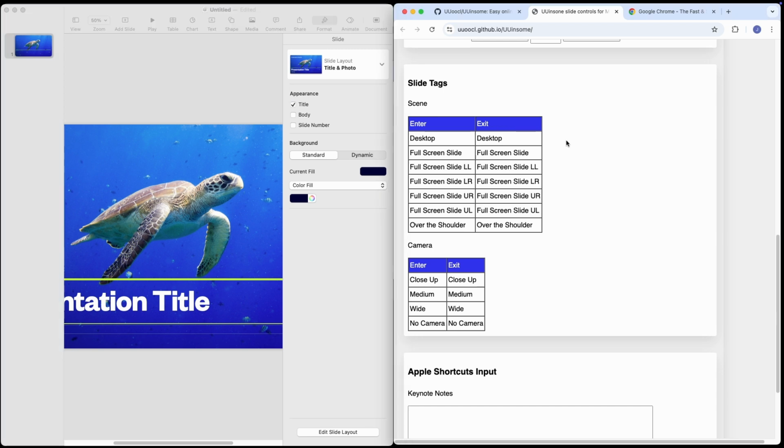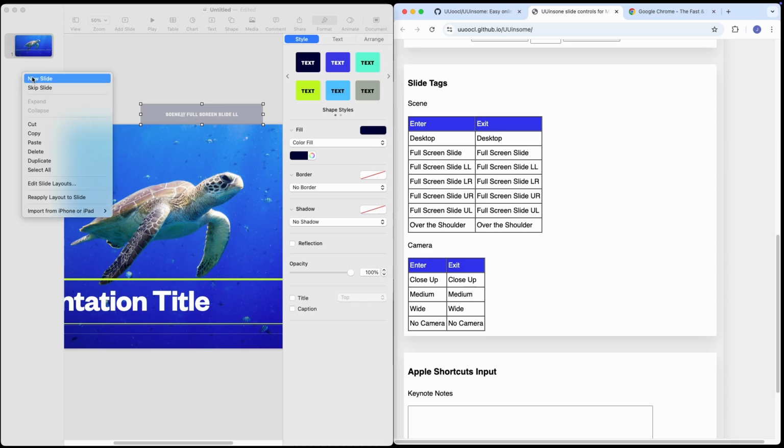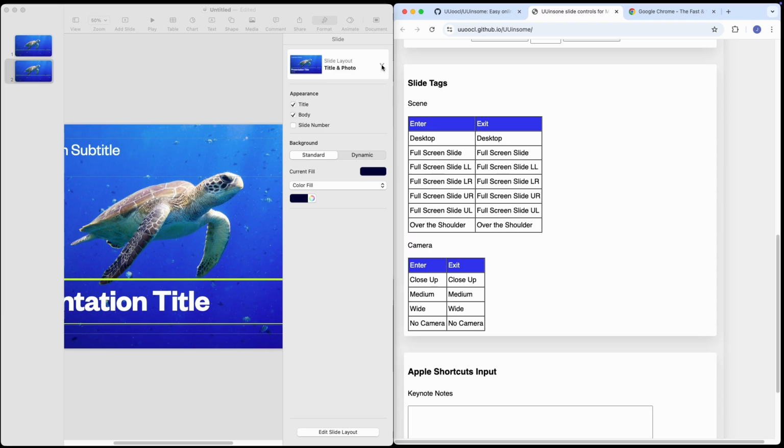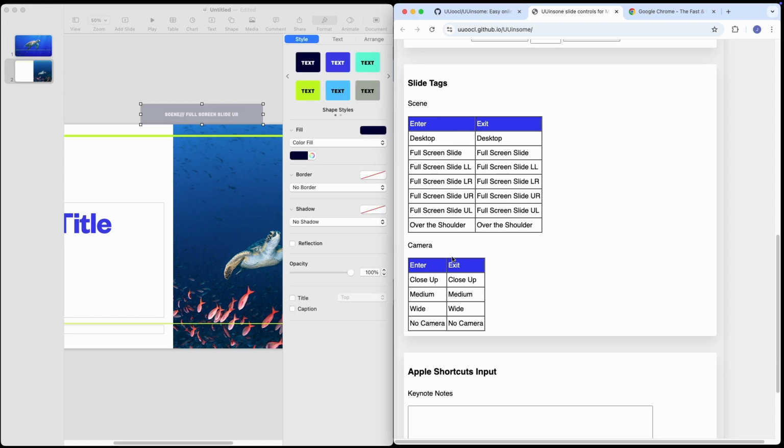To add a tag, you click on the tag. For example, when slide 1 exits, switch to the scene full screen slide lower left. A shape is added to the slide that will be used to trigger the scene change. Let's add some more slides. New slide. Let's change to this. When this slide exits, let's have the scene change to full screen slide upper right. And let's have the camera change to a medium.